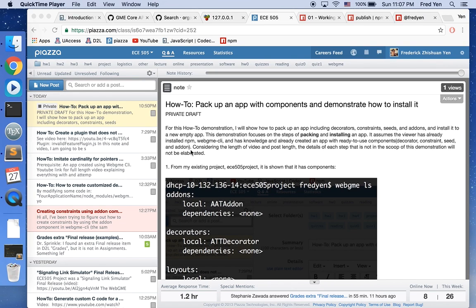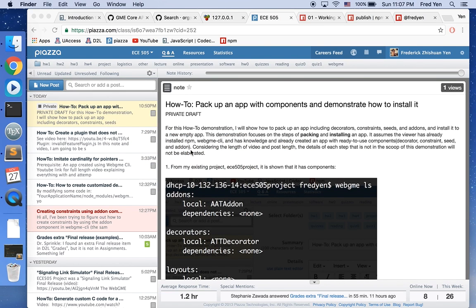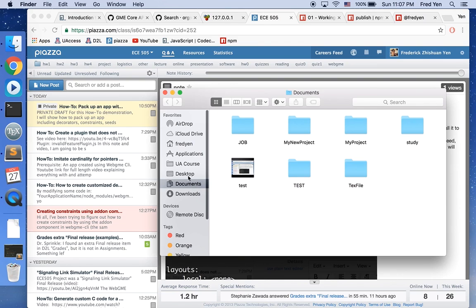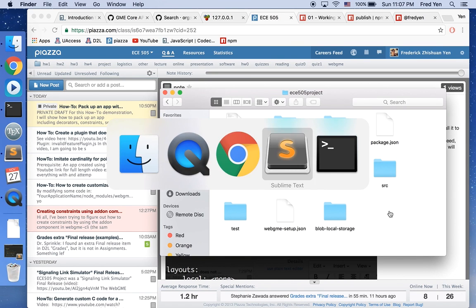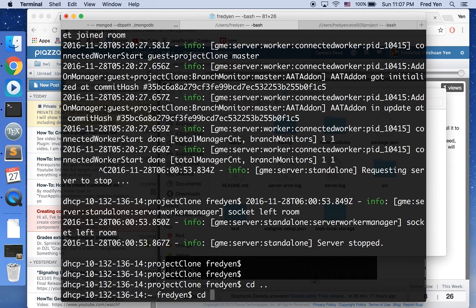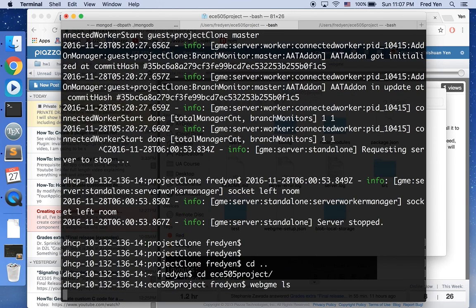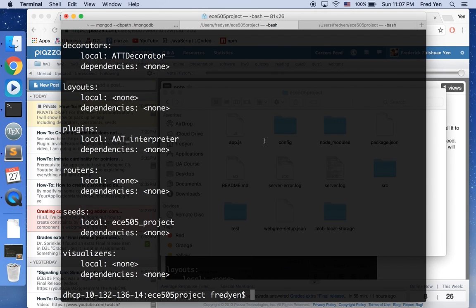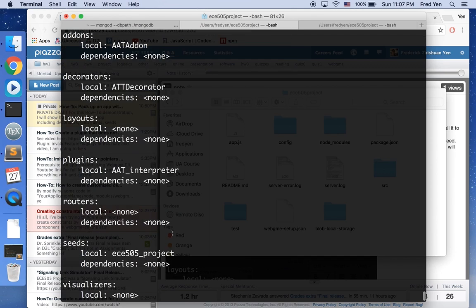So first, I already have an existing project that is called ECE 505 project. And we can see this in the terminal and see what components it has. So we can see that this app already has add-on, decorator, plugin, and the seed.